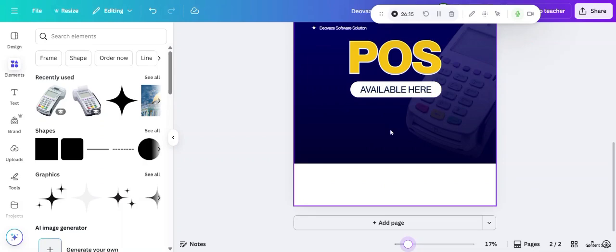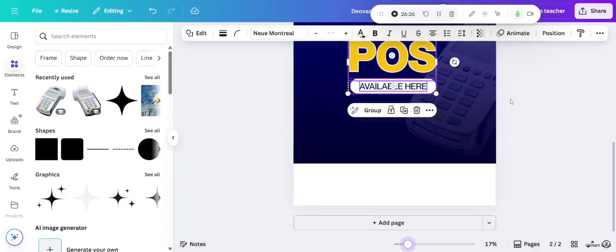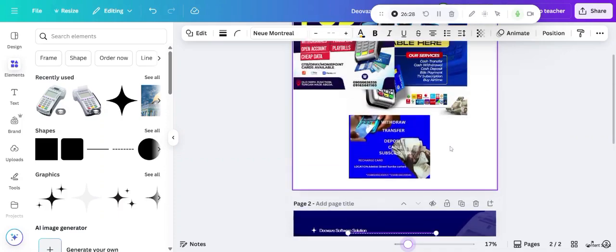This is giving me stress. This is stressing me out. So let me just move fast. Let me just fast forward. I'm trying to reduce this POS thing again. I'm bringing it to the center once more.